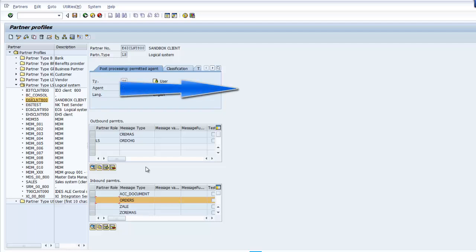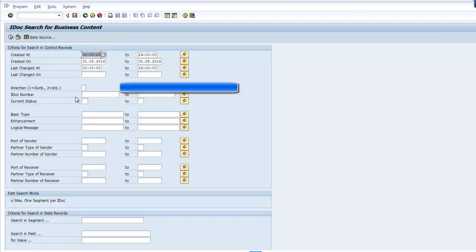So these are different ways of processing it. And the other important T code would be WE09. Normally what happens, let's say you sent an IDOC from your source system to a target system, and then you have a lot of IDOCs.